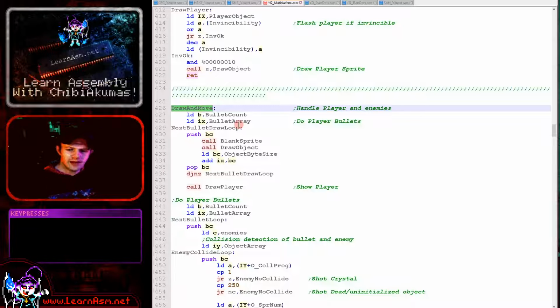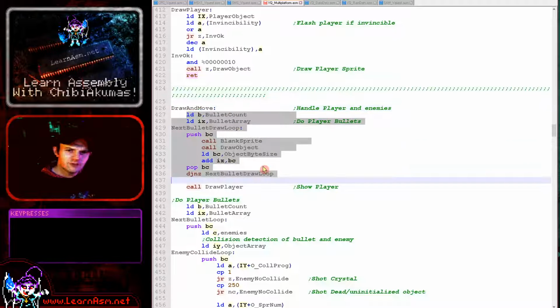Okay, draw and move handles the majority of the animation of the level code as the sort of game loop is running. So first of all, here we're drawing the player bullets. We're not handling the actual logic, we're just drawing the sprites. We're doing this first because we're then going to draw the player, and we want the player to be above the player's bullets, otherwise the player sprite will get messed up.